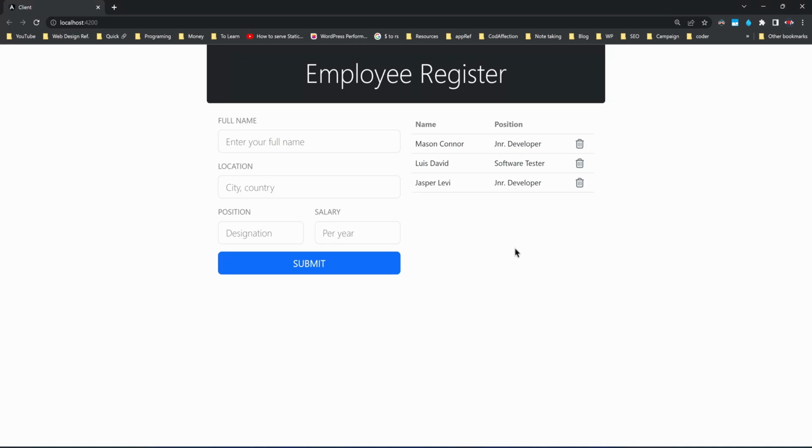Quick demo of this video. Here we'll discuss how to perform CRUD operations in a MEAN stack application. This is the final output of this video. In it we have implemented operations like insert, update and delete on employee details.